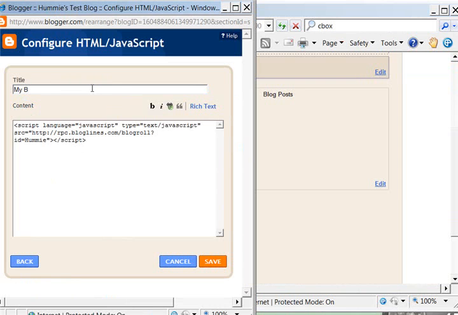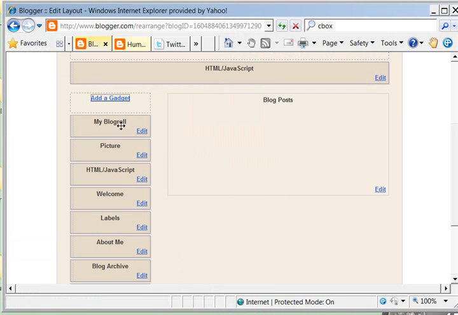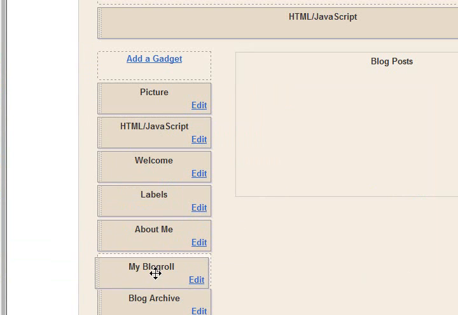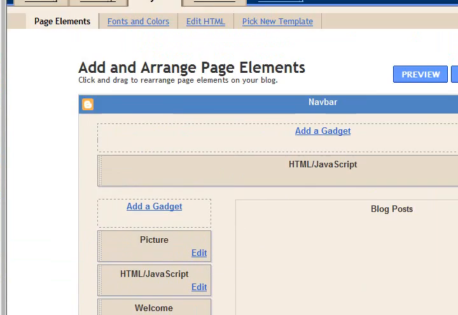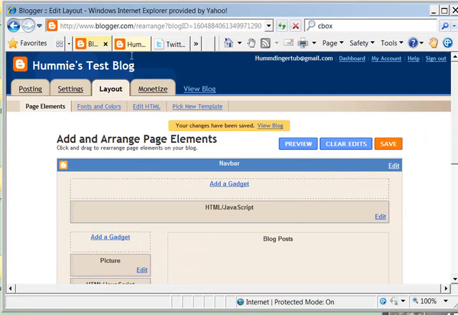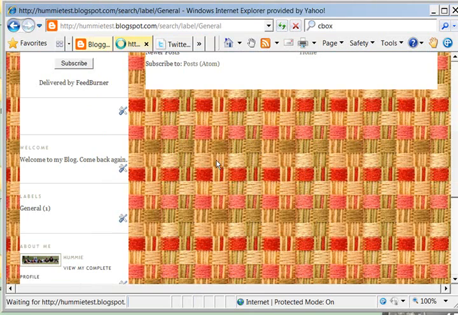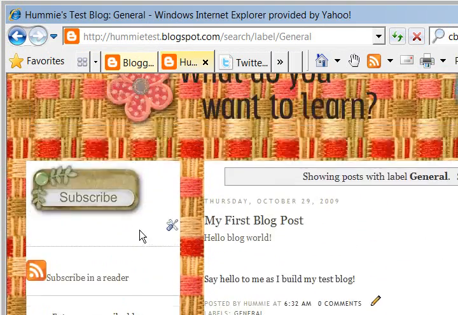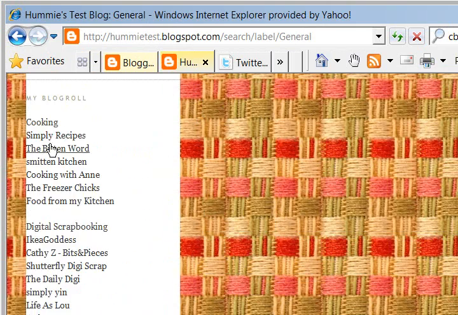My blog roll, or I could say visit my RSS feeds. Click save, and I don't want that right up there on the top. Now that's going to be something I want down a little bit lower on my blog. And click save. Now I'm going to view my blog, and where is it? There's the list.